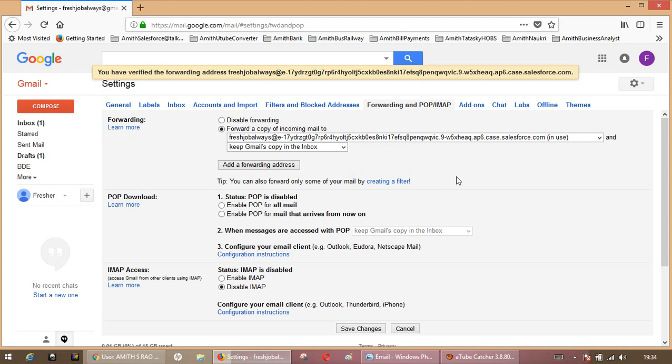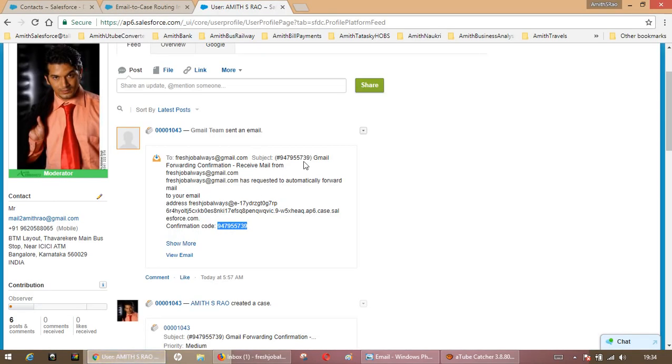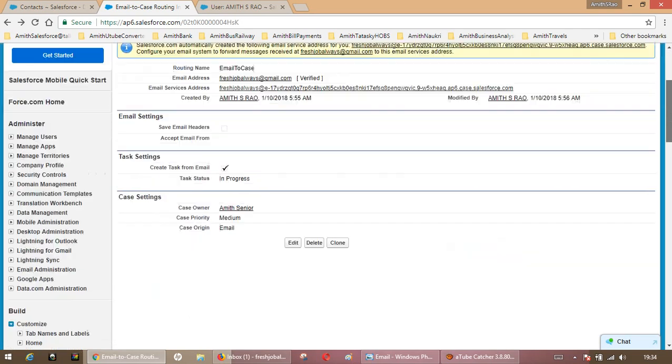Now this is already set. Once it is set, make it save. So you are forwarding your email to this ID. This notice will end in 7 days. Review settings. Okay. So this is how you need to set up the information. Now after setting up the information, refresh it. Now this is all set.